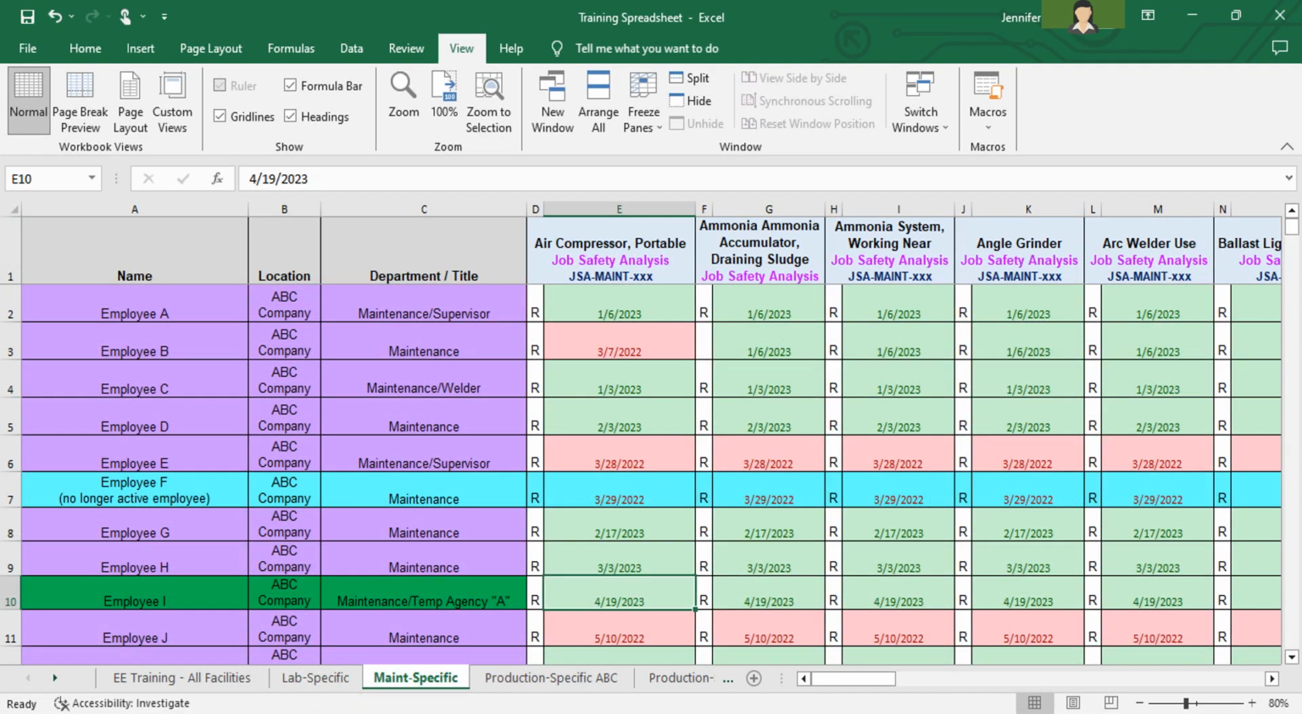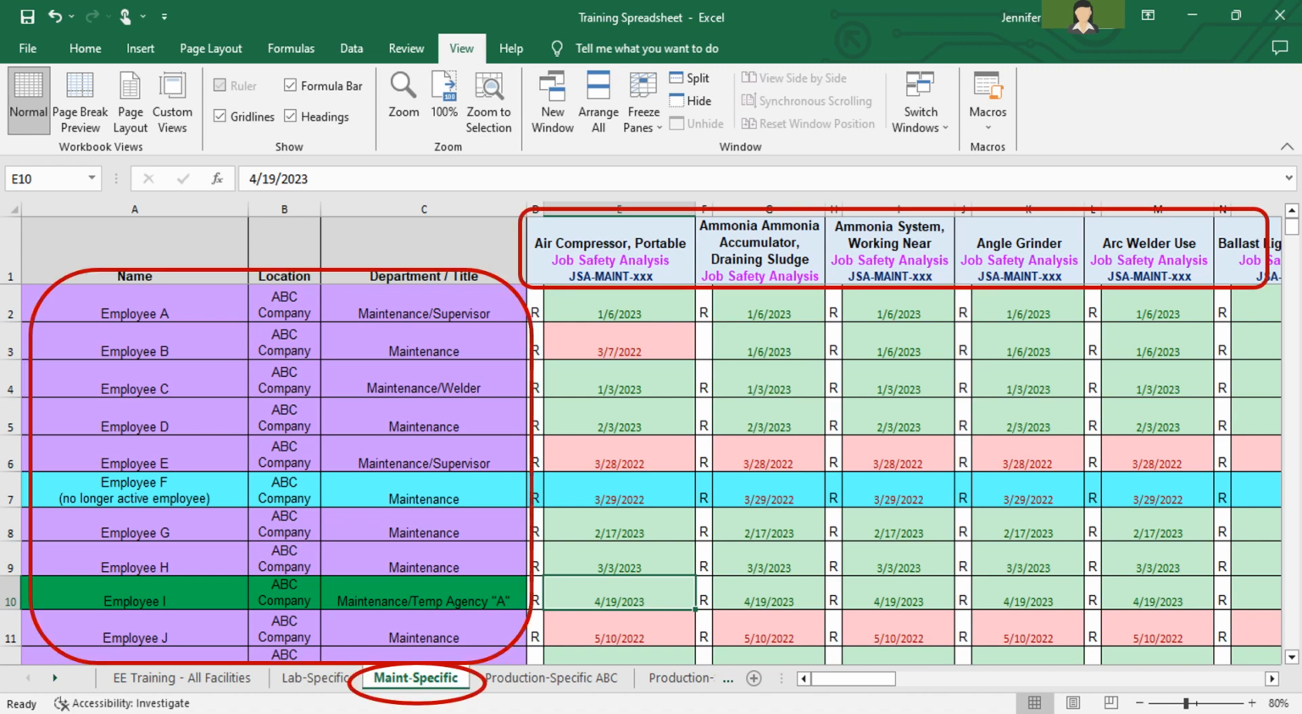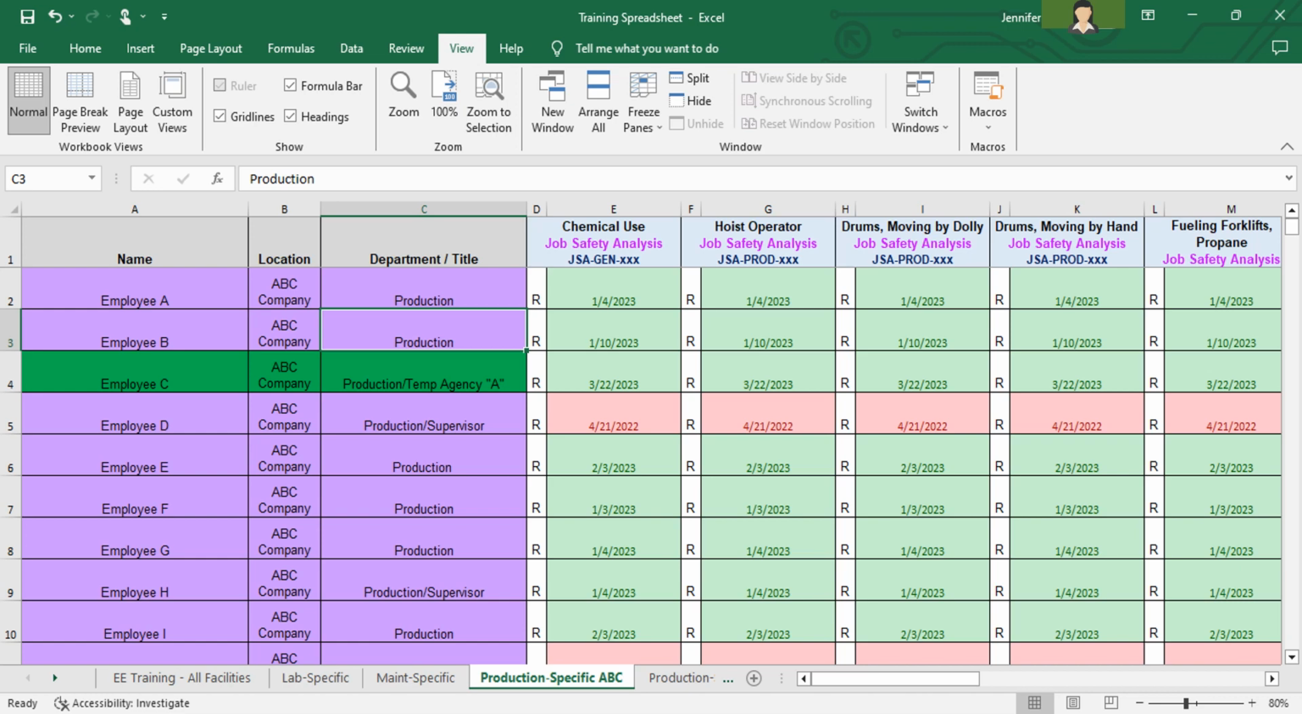You're going to repeat this same process for each department within your facility. So, for example, the next tab that I've added is labeled Maintenance Specific. Then another tab is added and labeled Production Specific. Note that I've added the ABC designation to indicate that this review is specific for the ABC company. You'll also set your tracker this way if you oversee several different facilities.